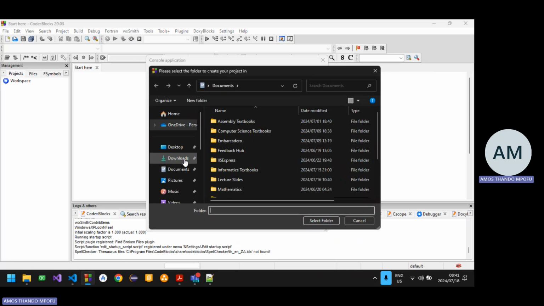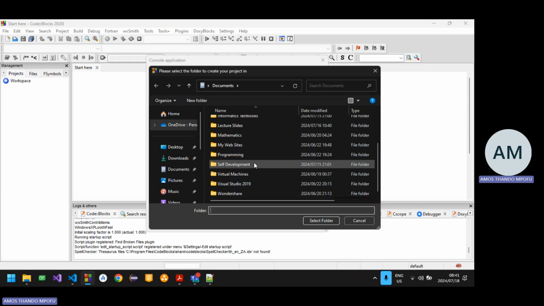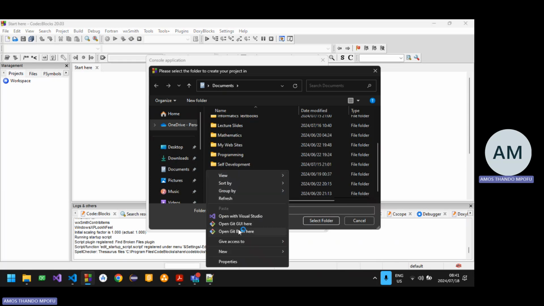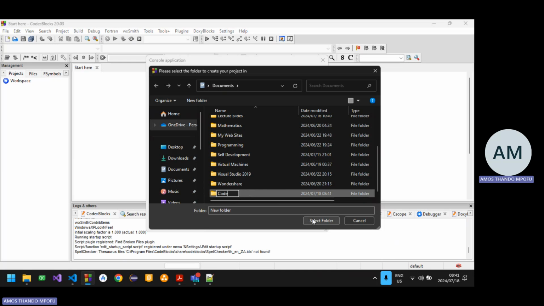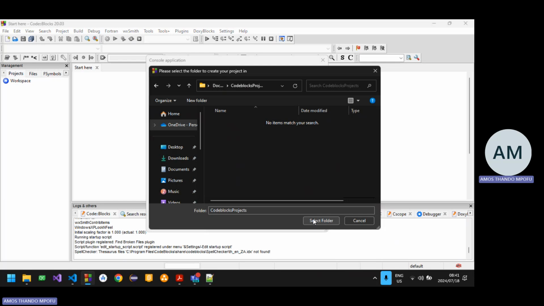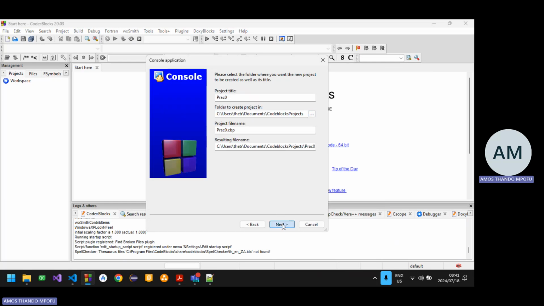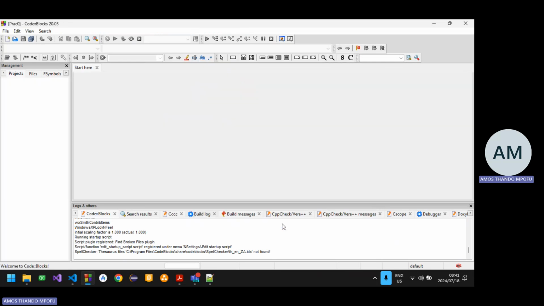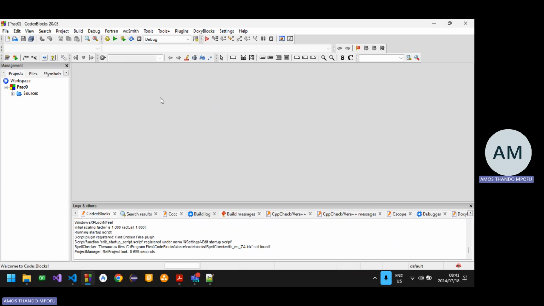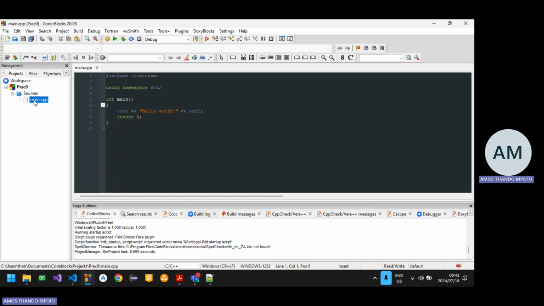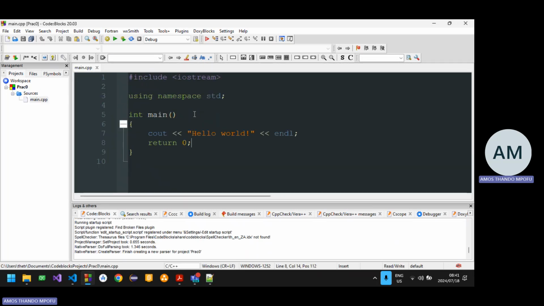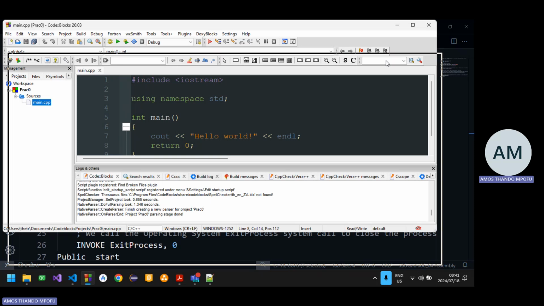And then I need to create a folder. Let me say this is going to be, I'm just going to call it code blocks projects, right? So that I know this is where my code blocks projects will be stored, and then next, and then leave the defaults. Okay, so there it is, right? So what I'm going to do is, come on, let me do this.